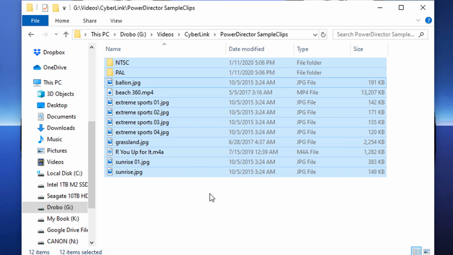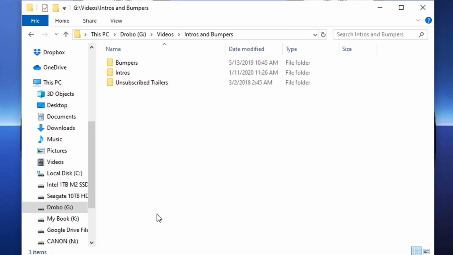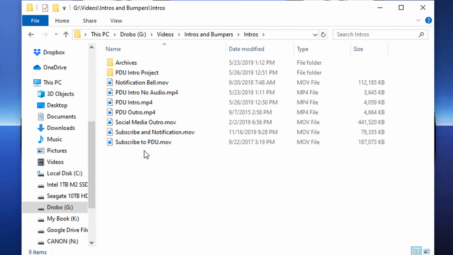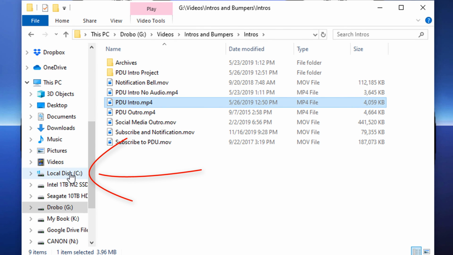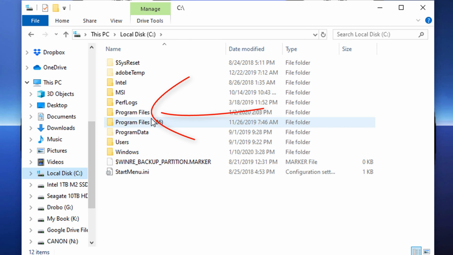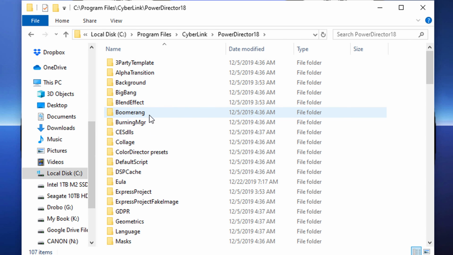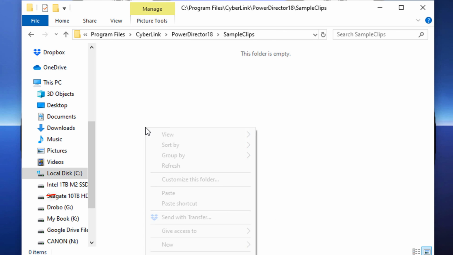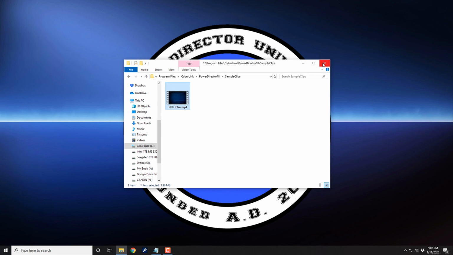Now what I want to do is go to a location where I have a file that I want to use whenever PowerDirector opens. So it could be a bunch of files, it could be one file, whatever. So let's go here. I'm going to copy this file. And I'm going to go back to the location of the sample clip. So that was the local disk C, program files, CyberLink, the version of PowerDirector that you're on, and sample clips. So I can right click and paste all the files that I want to use in here. Once again, I need to say I have administrator permission. And now I can go ahead and close this out.